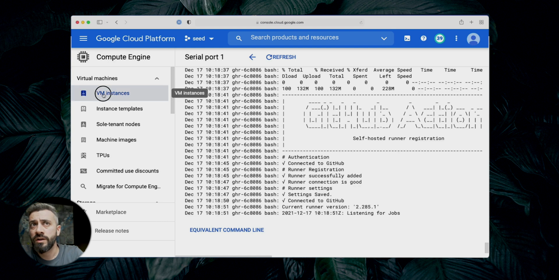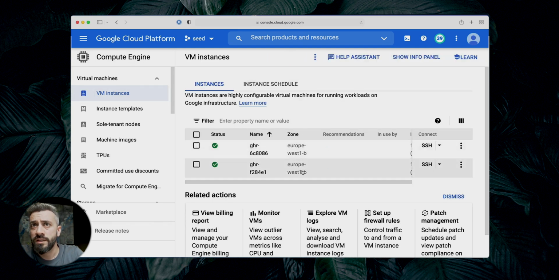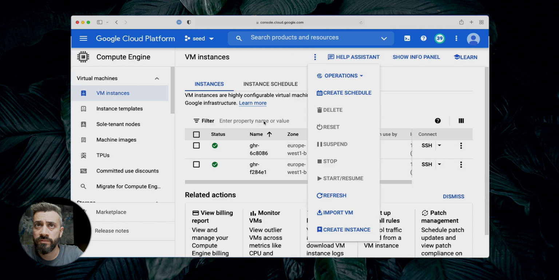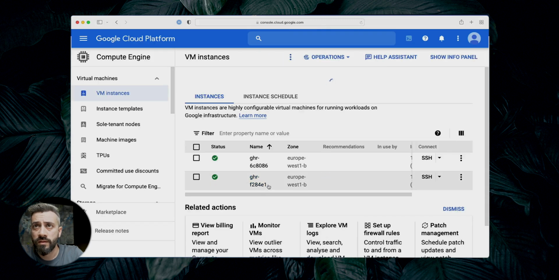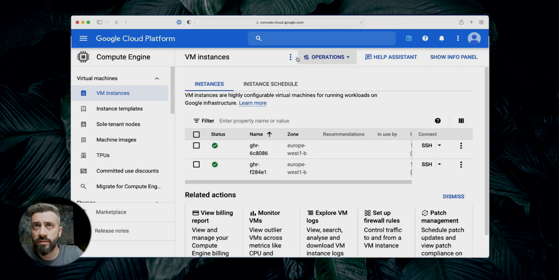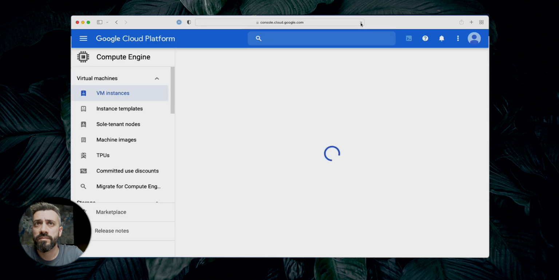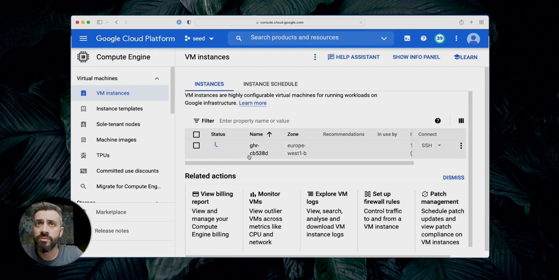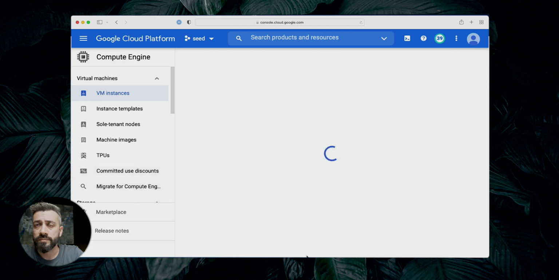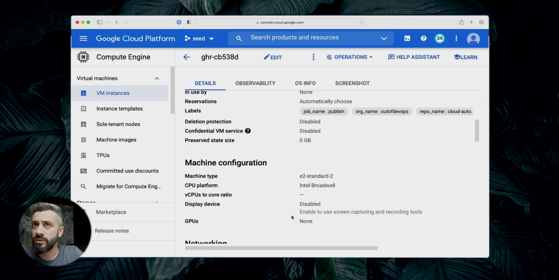Now, if we look at what's happening here, we can see that these two VMs should be deleted in a few seconds. So if I refresh the page, yeah, two VMs deleted, and a new one is being created, the one for the publish job. Now this is going to do exactly the same as we saw before.